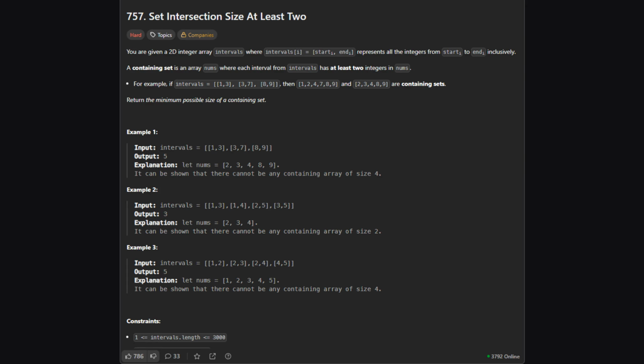We are given a list of intervals. Each interval has a start point and an end point. Our goal is to create a new set of numbers. Let's call it our containing set. There's one big rule. This containing set must share at least 2 numbers with every single interval in our input list. We want to find the smallest possible size for this containing set. So basically, pick the fewest numbers possible so that every interval covers at least 2 of them.